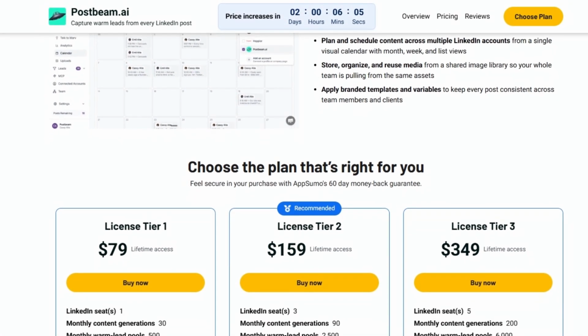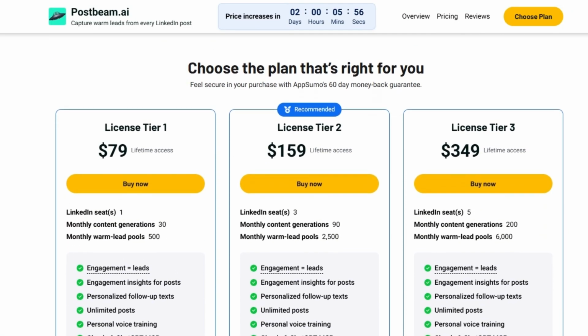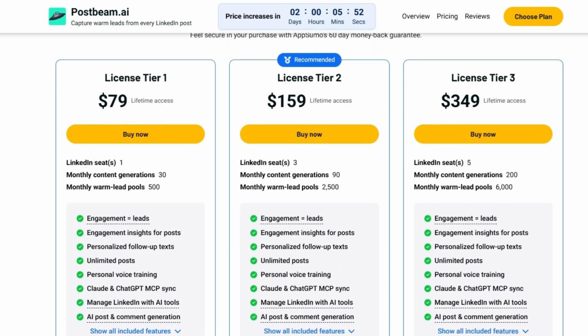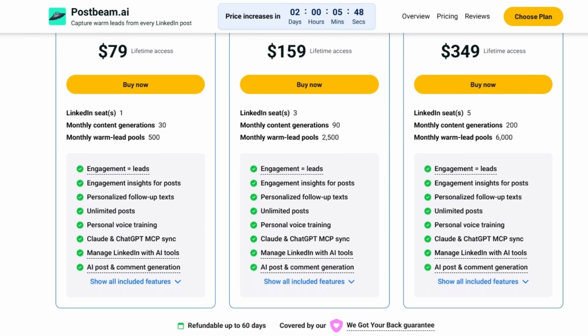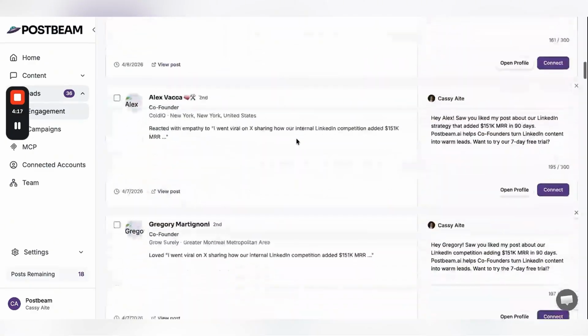And here's where it gets genuinely useful. You can export all of that data into Claude or ChatGPT, including the actual post text, and let AI surface what formats are working, what's falling flat, and what to do next. And then there are leads, which is really the whole point.